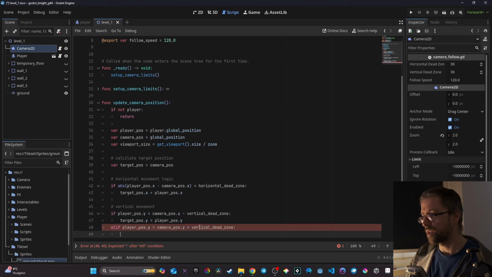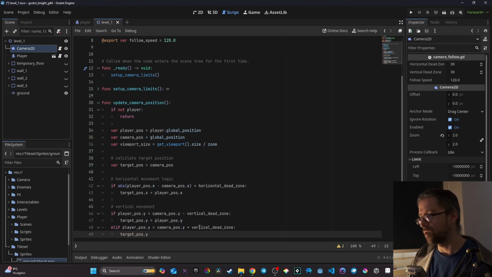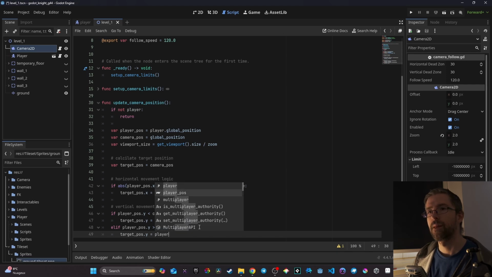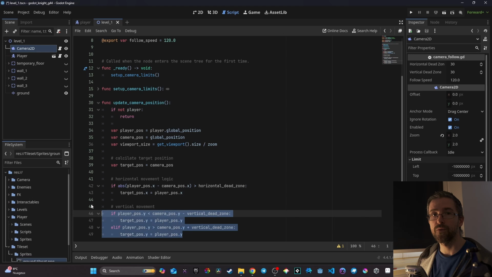voila. Then here what we need to do is get our target_pose.y to be equal to player_pose.y, like this. So here we are making the little calculation that we need for the vertical movement.